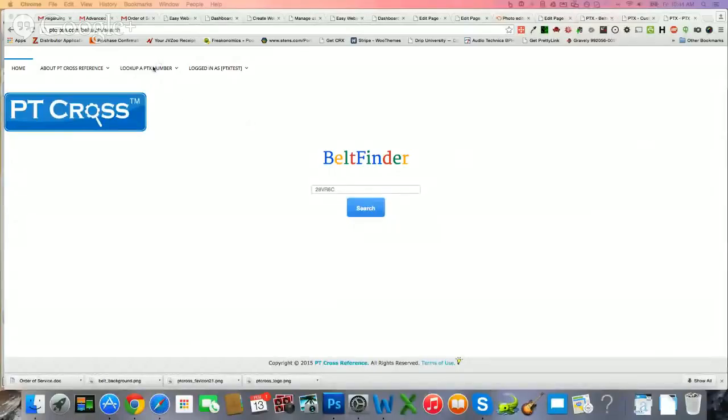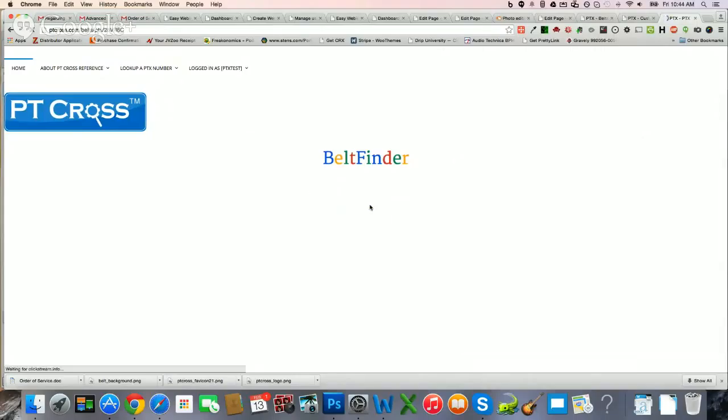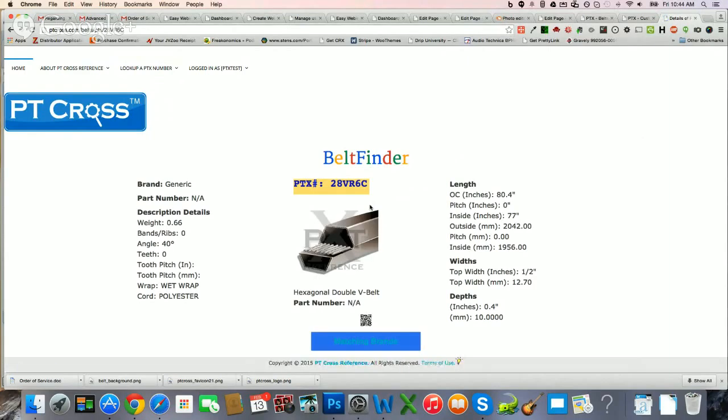So again, screen sharing the PTX number. You go to look up a PTX number, and then it will take you to the PTX search where you can type in the 28VR6C that they brought in on their phone, or they brought in on a Post-it note, or they called you on the phone and said, hey, I've got this PTX number. I want to know if you have a belt that will match. Any of those scenarios, you'd punch it in there.